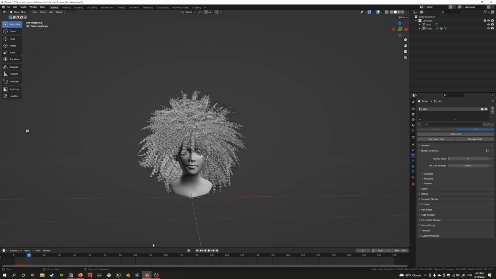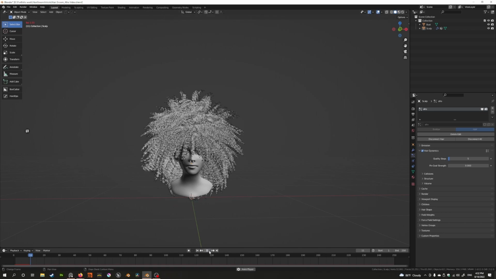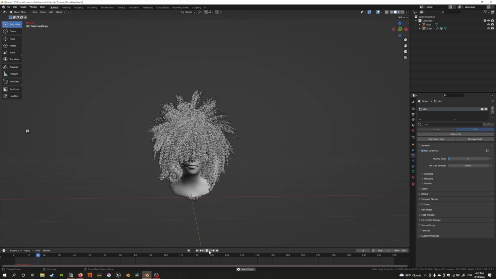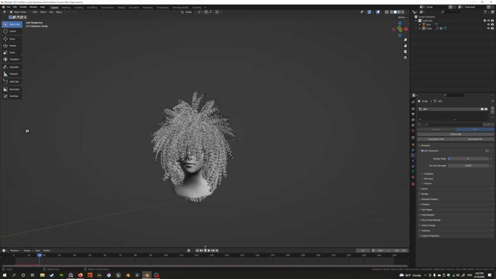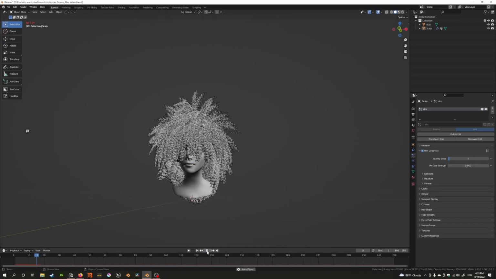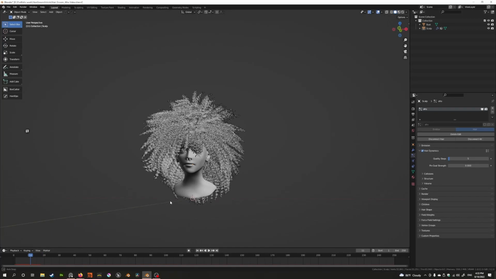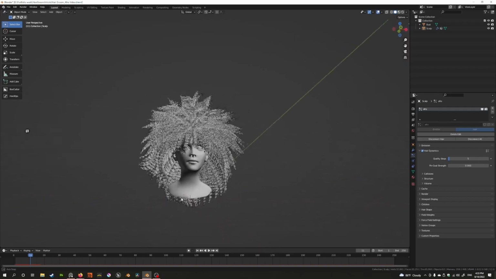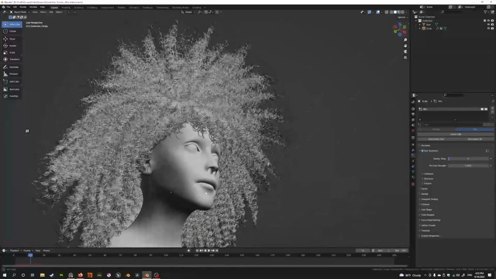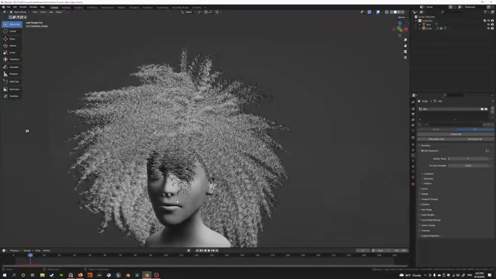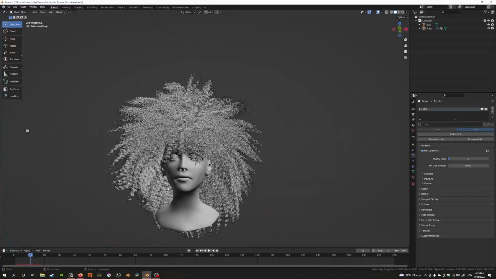Now, if you keep playing this, it might fall too much. Well, if this is what you want to go for, you could definitely do that. But it's not what I want. I want something like this look. And I feel like the front is still too long, so I'm gonna do a little bit more vertex painting.